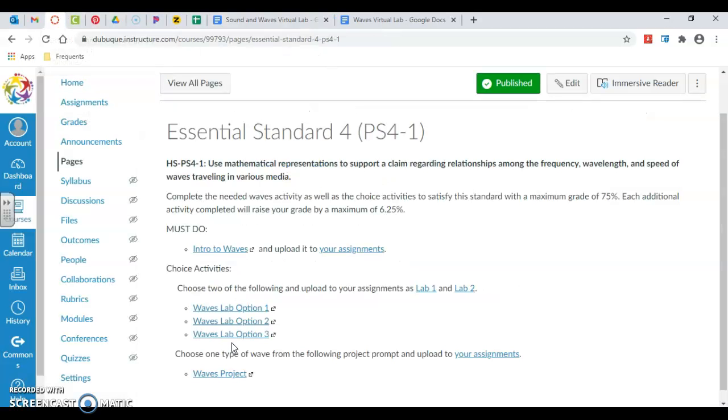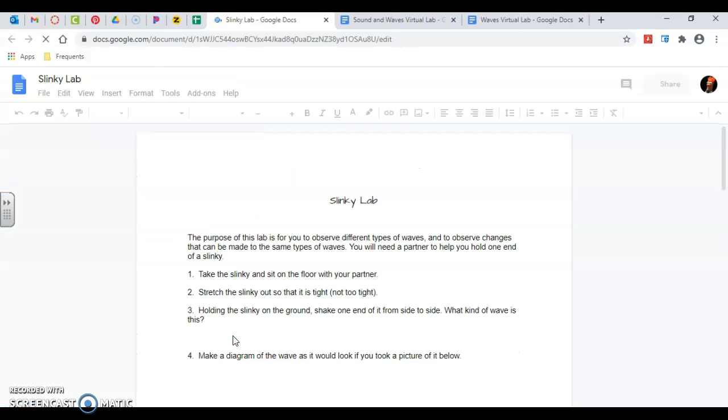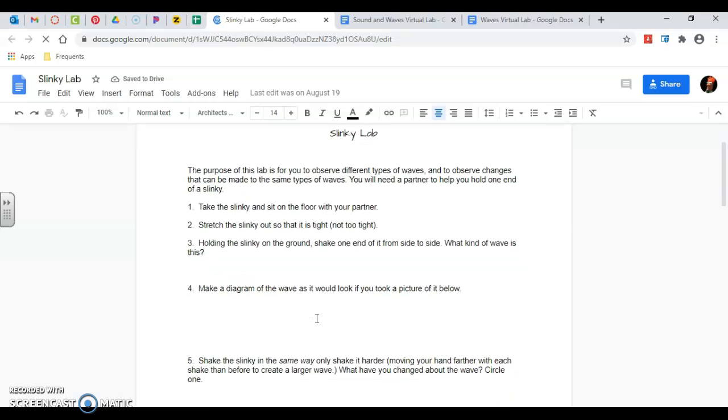The last lab here that is an option for you is a live lab. So the purpose of the lab here is for you to actually observe different wave types and control those different wave types. You will need a partner, so you and a partner will need a slinky. Tammy can get you a slinky. It says to take out the slinky and sit on the floor. You can go on a lab table, you can go on a white table. You can certainly choose the floor if you want to, but wherever it's at so that you two are on a level surface. Okay?